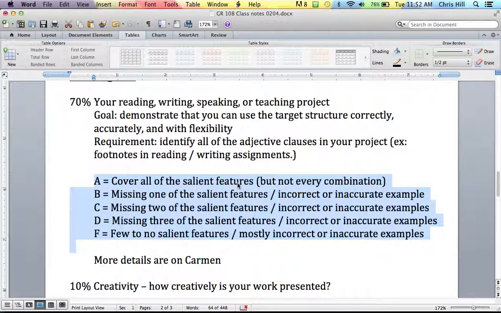Yay. Okay. If you miss one of the salient features, like say you don't have any reductions and you tell me you're missing reductions and reductions just never come up anywhere, now you might only get a B. Or if you make a mistake with one, you say, hey, this is an identifying adjective clause and it has commas. I'm like, no, that can't be right. Something like a mistake like that, you get a B.